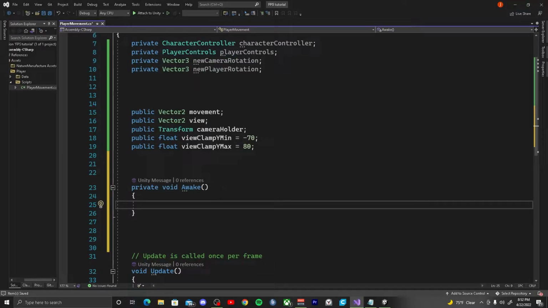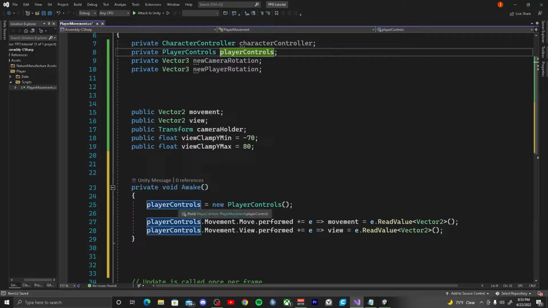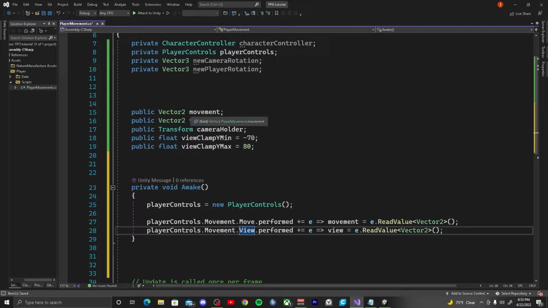We're going to go ahead and take our player controls and put those in here. So we're going to make our player controls up here equal to new player controls, and then we're going to make sure it is getting the event of the movement being performed or the view being performed, and then we're going to be reading the value of the Vector2. That will be right here.